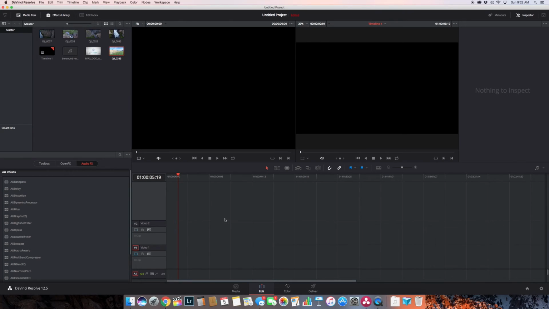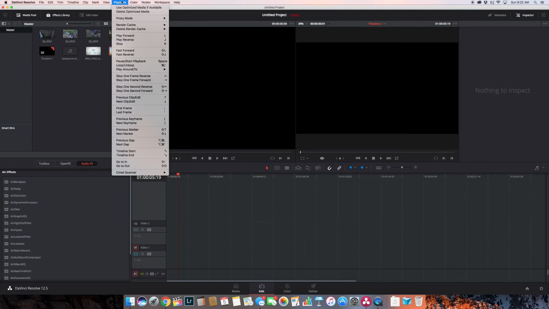I'm going to go over to the edit tab, and I'm going to show you a few things that you should know that are really going to speed up your editing process and make your workflow way faster. And they're all going to be under this playback menu.